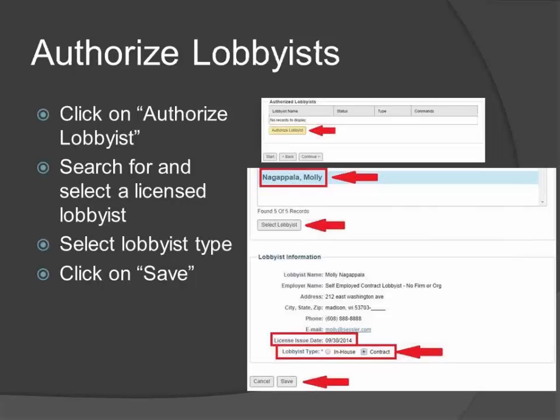Select the type of lobbyist, that is, whether the person is an in-house lobbyist who is employed directly by the organization or if they are a contract lobbyist. Click on Save.